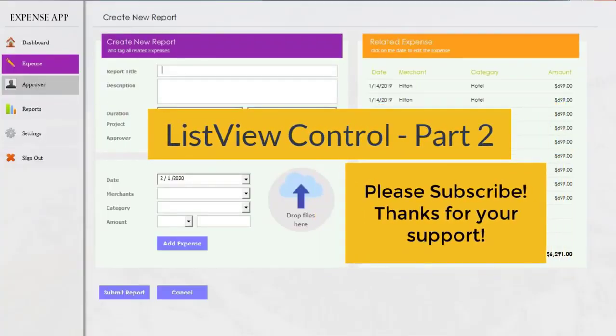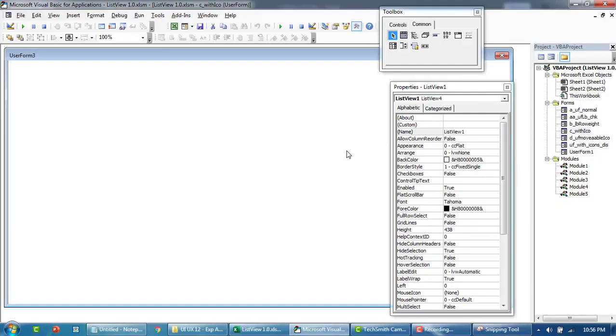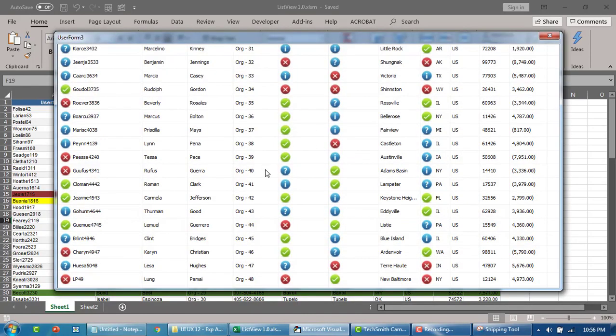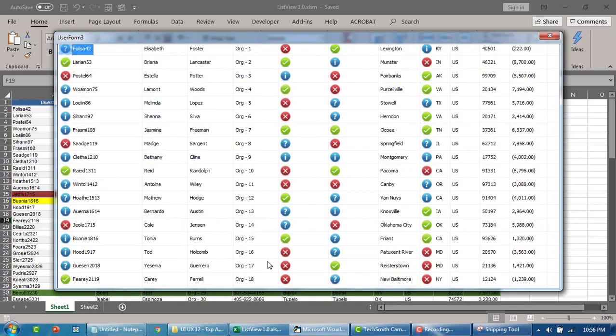Now let's go to the next one. Now we'll start looking at, we already started in a sense, but I'll show you how to add all these icons to the list view that we have right now.